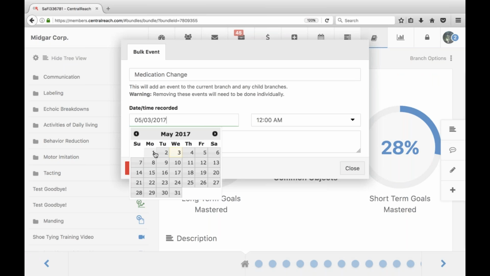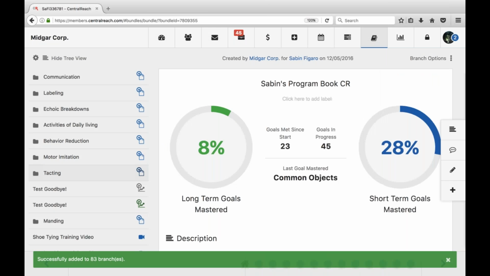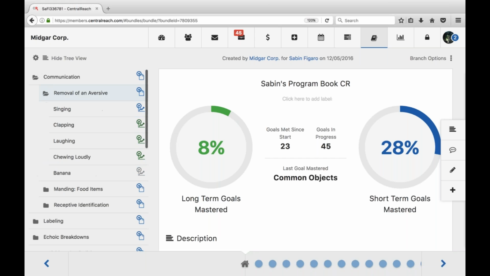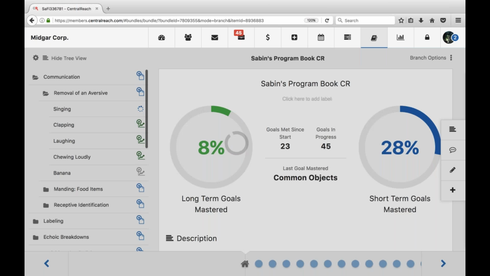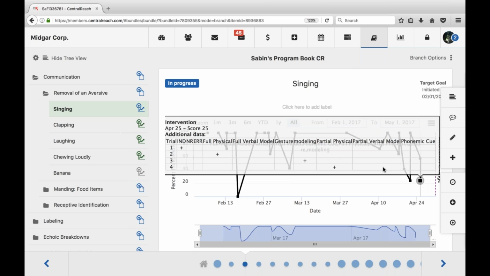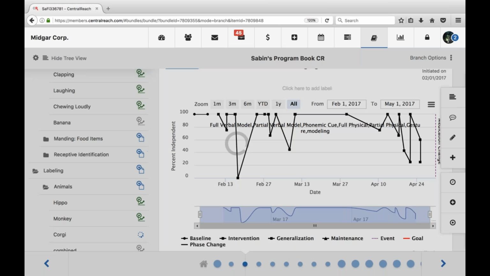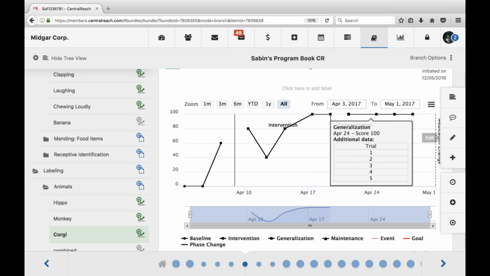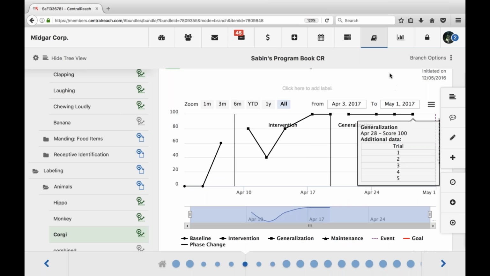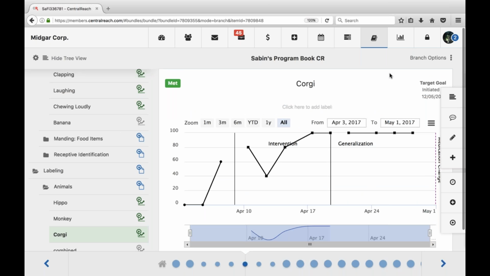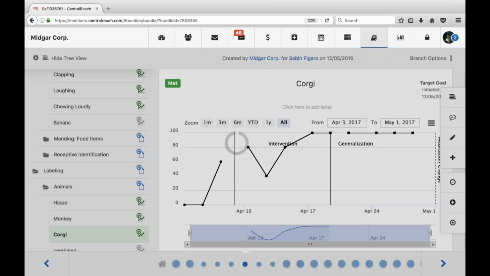Let's say that it happened on Monday, and when I hit save, it says successfully added that to 83 branches in one fell swoop. So let's look at my manding for removal of an aversive. Boom, there's that medication change. How about my labeling of corgi? Once this loads, boom, there's that medication change. So it's very fast to put in phase change lines and event lines on every single graph in one fell swoop.